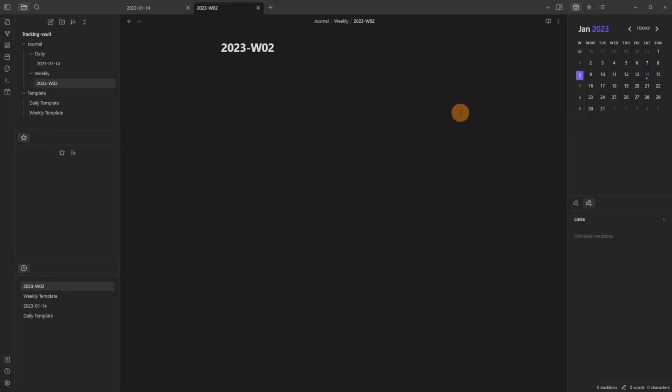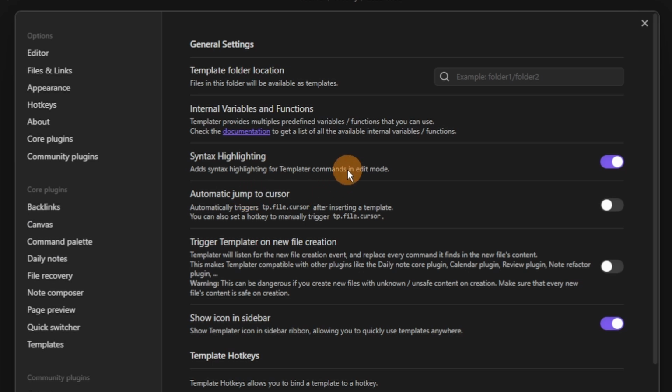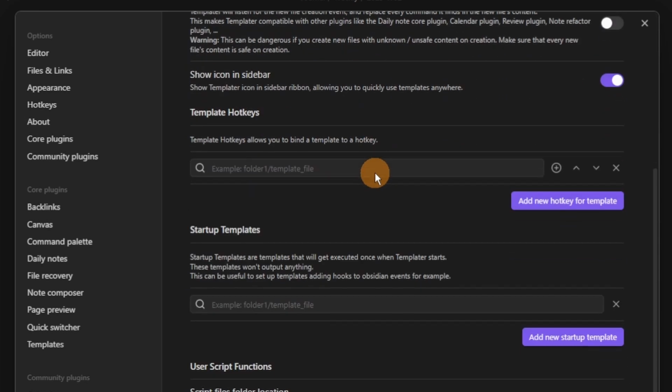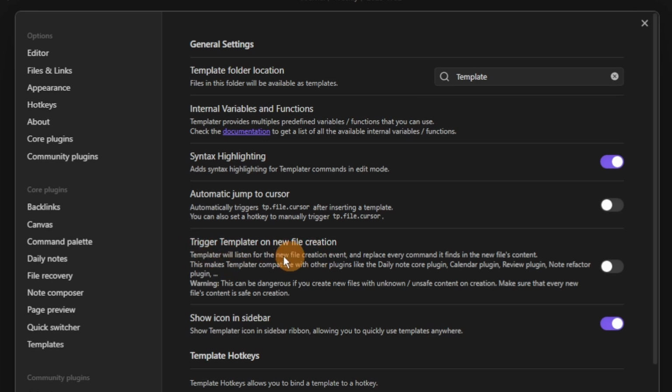But before we can add something to the template, we want to enhance what we can actually add. So we're going to install Templater, enable Templater, go to the options, and then again, add the template folder, so the location folder, to the plugin. Then we also want to add one of the settings, the trigger templater on new file creation.